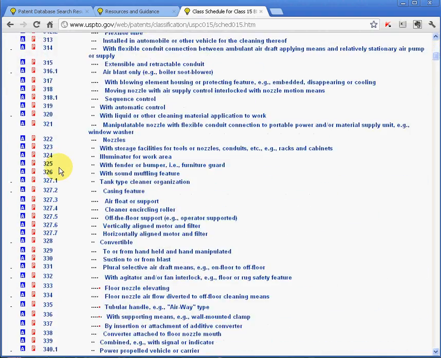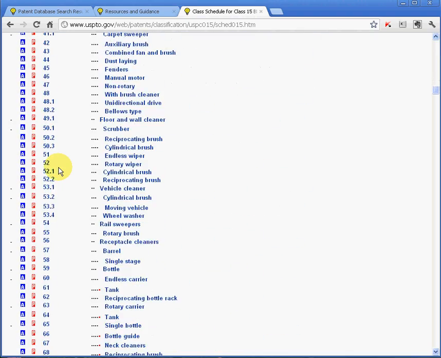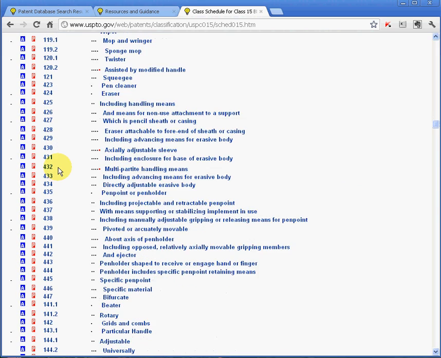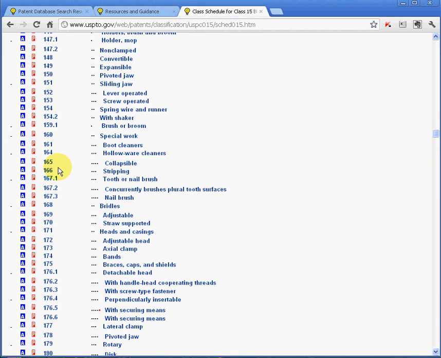I happen to know that subclass 167.1, if I can find it, 167.1 happens to deal with tooth or nail brushes. And you may ask the question, how in the world did I know that, first of all, toothbrushes were in class 15, and in particular that this obscure class 167.1 related to tooth and nail brushes? And I'll explain that in a moment. But first of all, let's just take a look here.